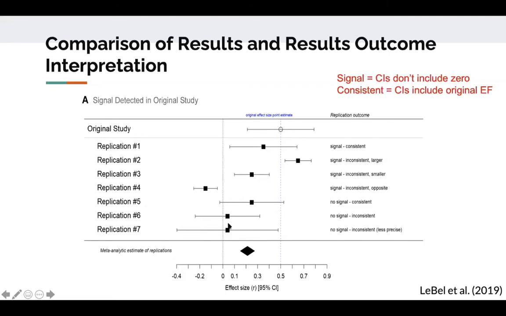For replication 6, it's signal inconsistent, because it doesn't include 0, and the CIs don't include the original effect size. And if you note, for replication number 7, there's no signal, and it's considered inconsistent, less precise. As you can see, the confidence intervals are way wider than the other ones and the original one.